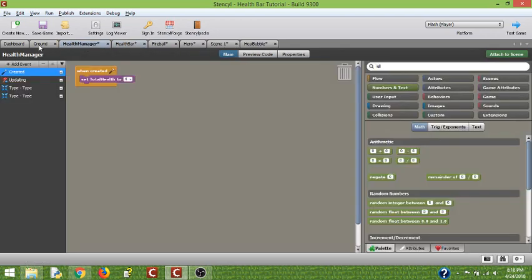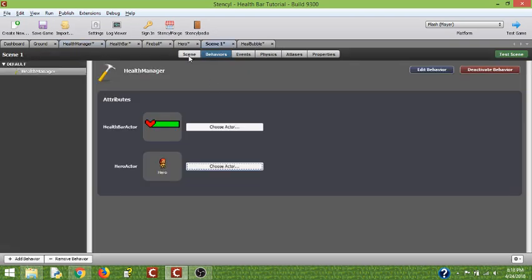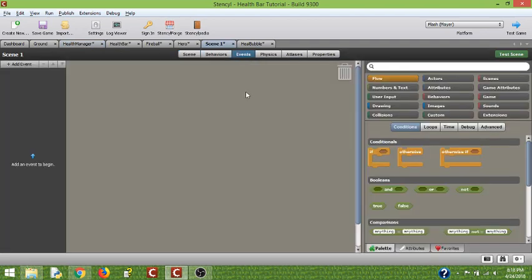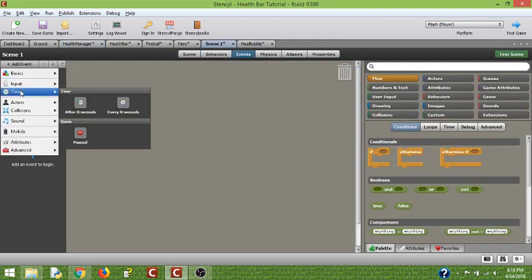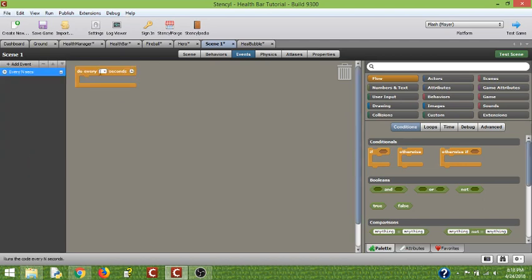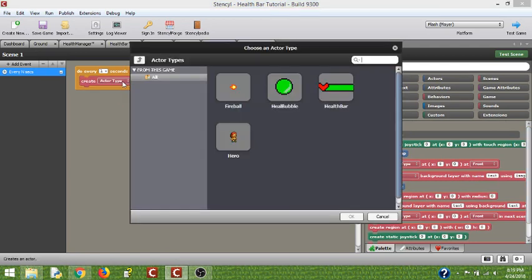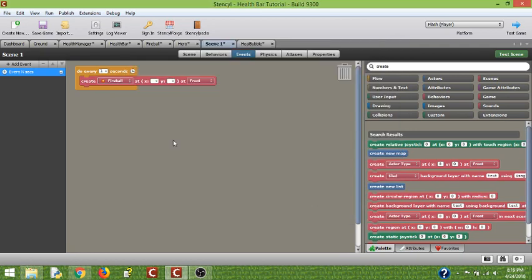So now we're going to do something on the scene. We're going to create a scene event, something that happens in this scene constantly. After every second, we are going to create an actor type, and we're going to choose that actor type. Let's do a fireball first, and we're going to create it at X and Y.